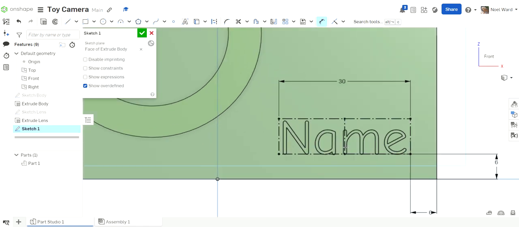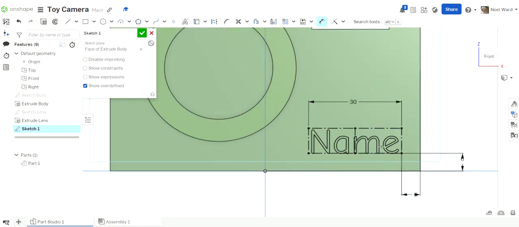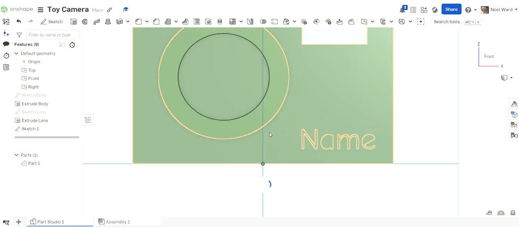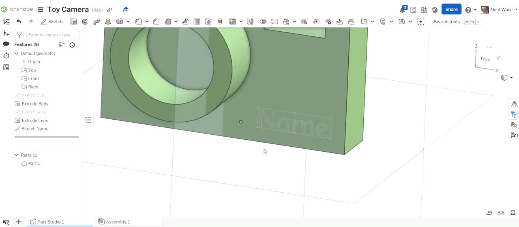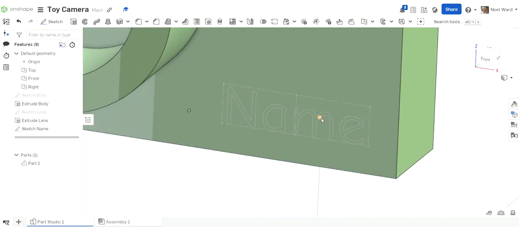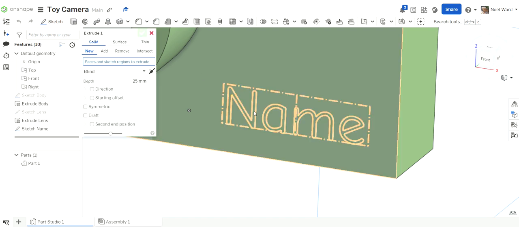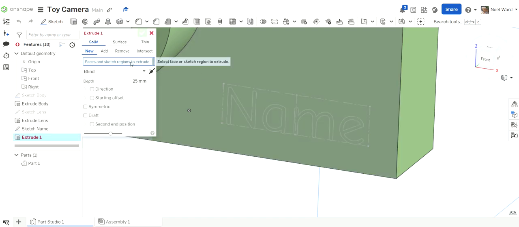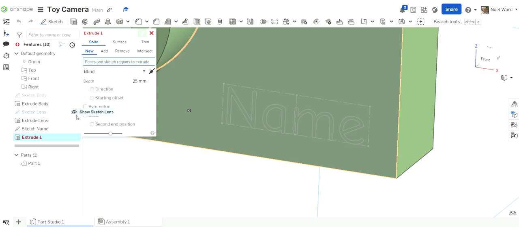Now you can see it's black because it's defined, it's set in space, and I'll just type the sketch in its name. I have a few options of what I want to do with that. It's harder to see it there now, but I can extrude it. So I have to pick what faces or sketch regions I want to extrude.